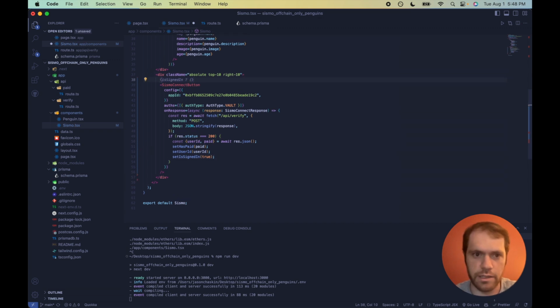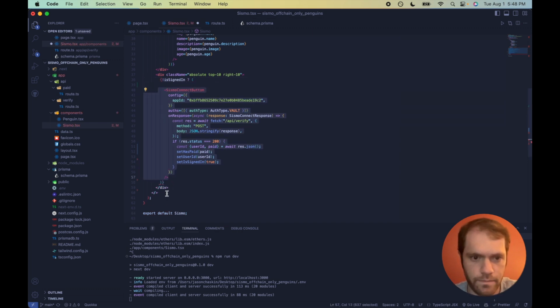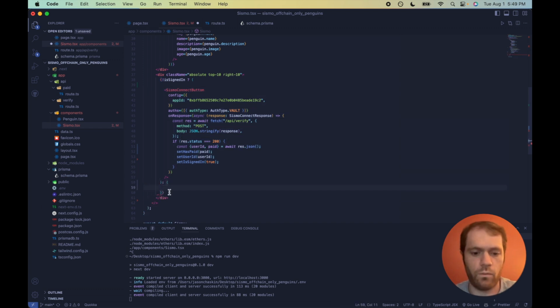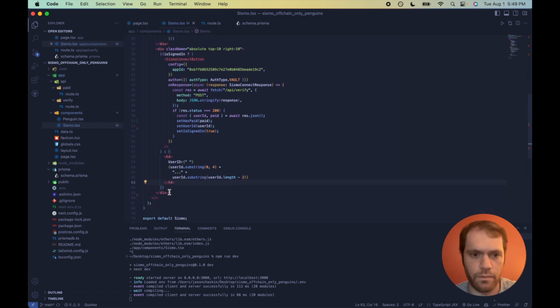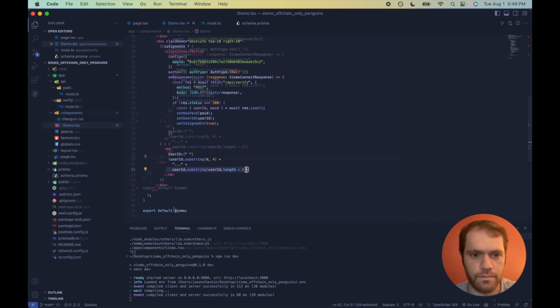Now we can make this button dynamic. If the user is not signed in, we want to display the button so they can sign in. But if the user is signed in, we could show them their user ID. The user ID is similar to an Ethereum address, where it kind of just looks like random bytes, so we don't need to show them the entire thing. We're going to show them the first 4 characters, and then the last 2.